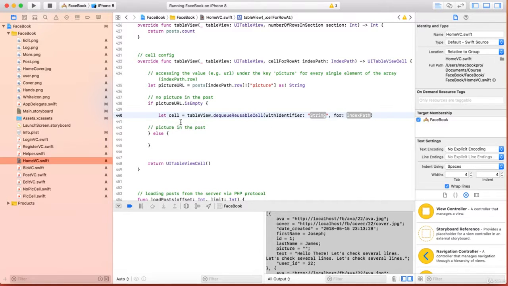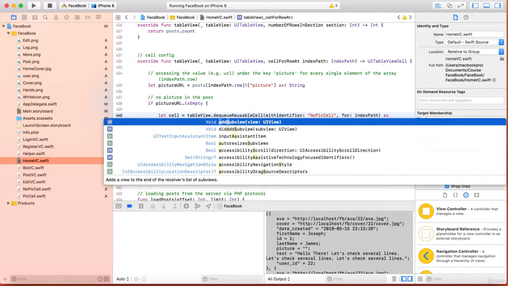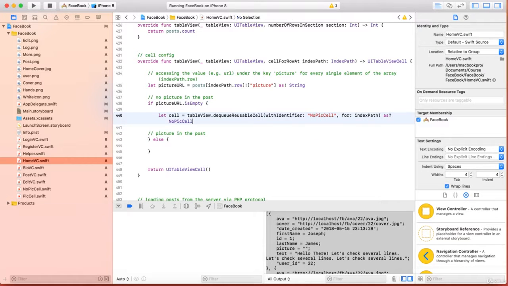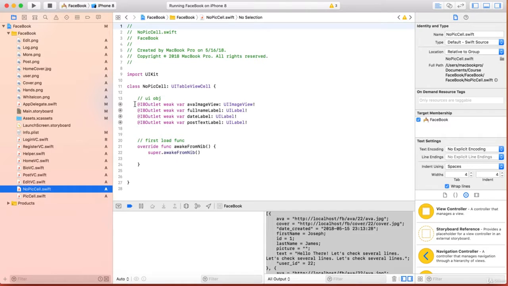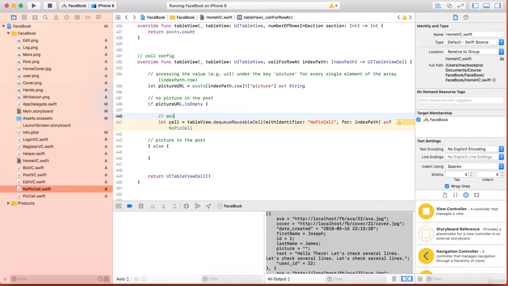So what we are doing here, we are creating a new constant cell, then we're going to the table view and we want to dequeue cell with the identifier, which was NoPixel, for index path. And we want to cast it as NoPixel class, NoPixel. Why are we casting it as NoPixel? In order to access these objects. Okay, here we are accessing the cell from main storyboard.